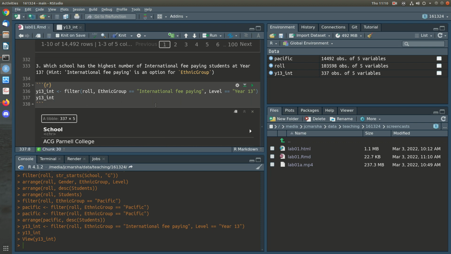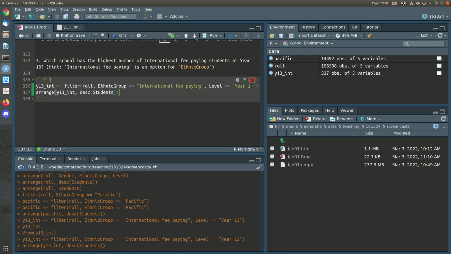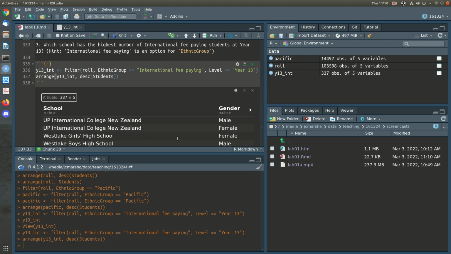But of course we could just do that with arrange, couldn't we? By descending number of students. And there we go, UP International College of New Zealand.